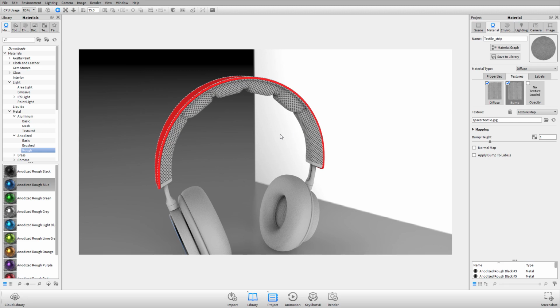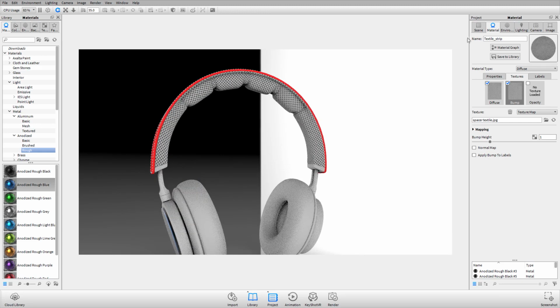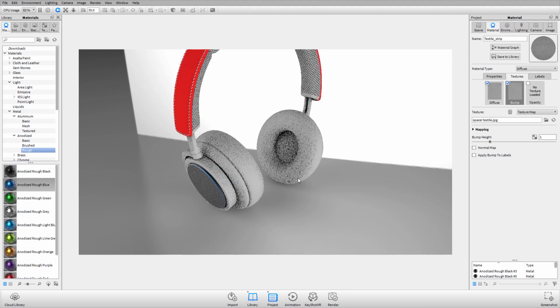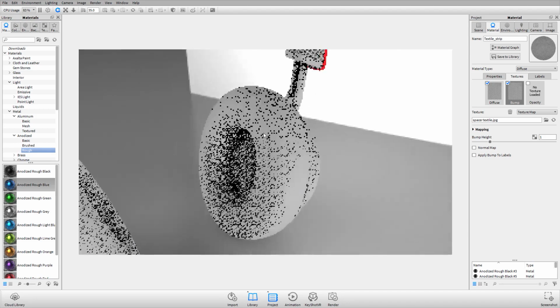Okay, so we've got that. That looks good. It's called textile strip. We'll keep it as that name. Now let's talk about our leather, because not everybody has access to nicely UV unwrapped models.